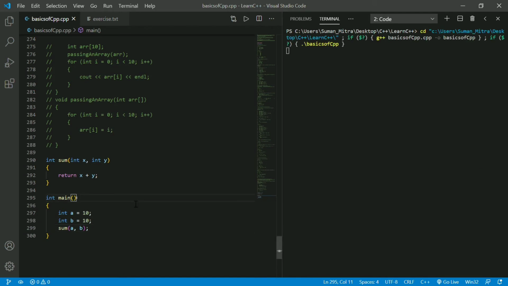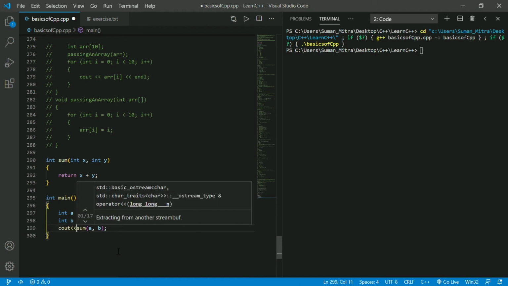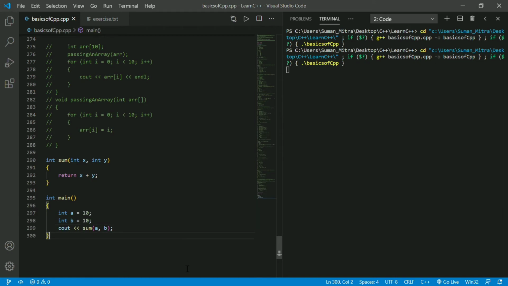I'll try to show you something. Not an error, but you can see nothing is printed. Why is nothing printed? This is returning x plus y, but it is not storing it anywhere, so it can't be printed. If you just write cout here and run it, you can see we'll get the sum now. Voila, we got 20.